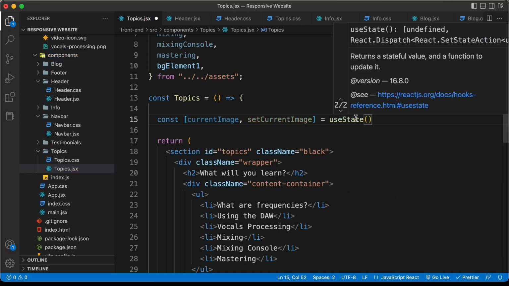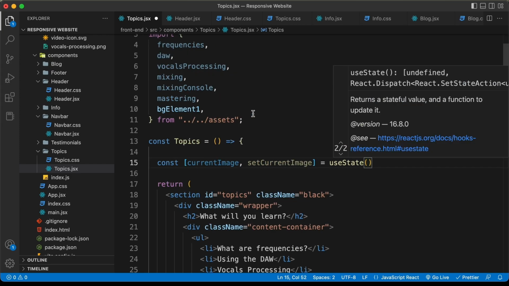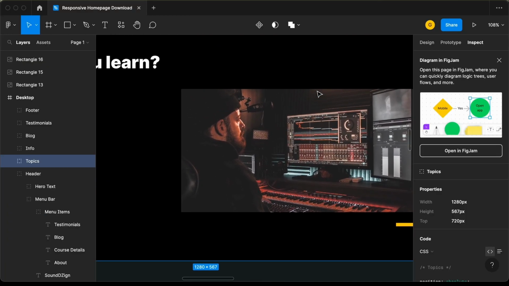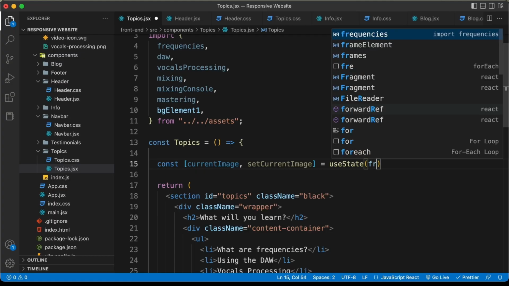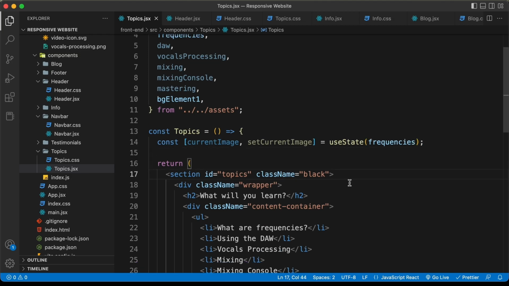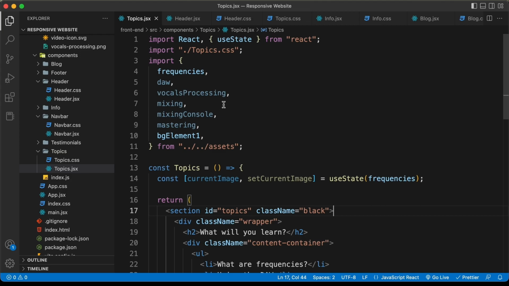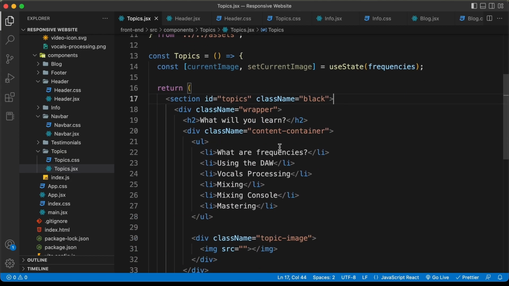Now here you have to add the value that this should have by default. So by default we will have this image right here of frequencies, because that is the first topic. So here I'll just type frequencies. Now what we will do is we will use this state to set the current image to the correct image based on which list item we are hovering on.